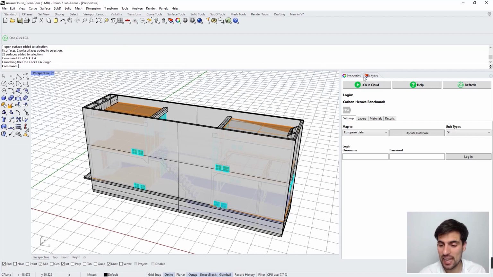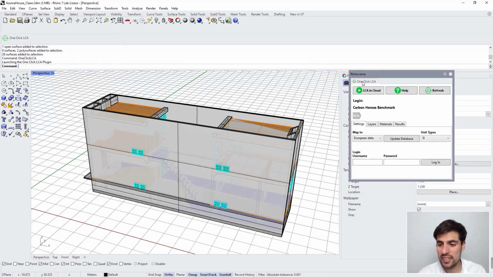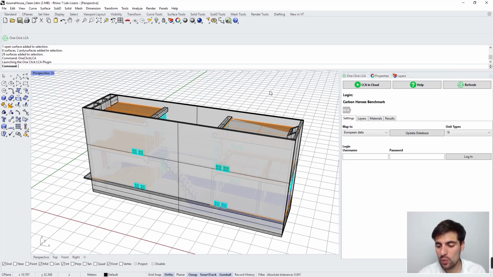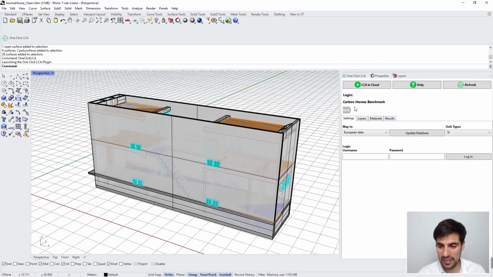Click LCA, and we can locate it here, and we can start with our lifecycle assessment. Let's take a look into the structure of this plugin. So we can see that we have these 3 buttons on the top part, the help button, of course, that will take you to the documentation web file that we were taking a look at.